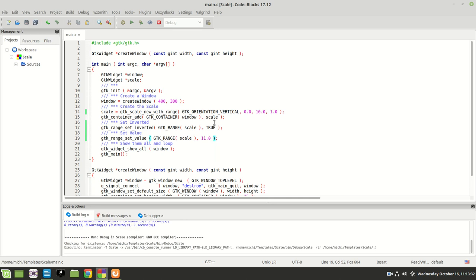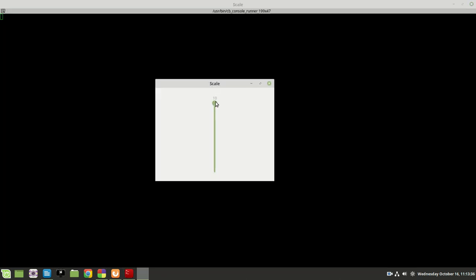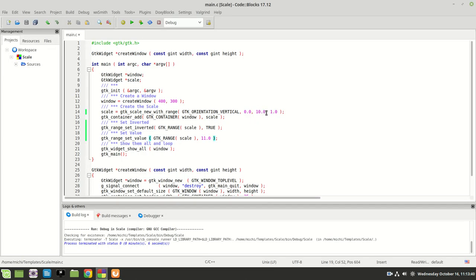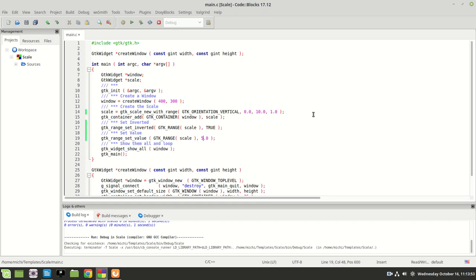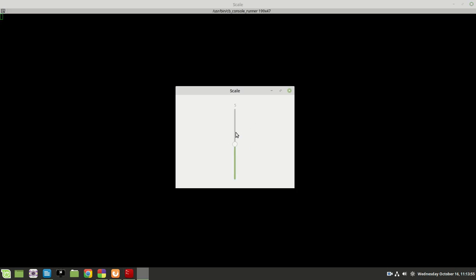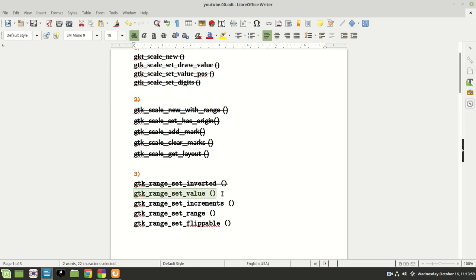Well, it will try to fit between these two, so this means it will take the maximum, 10. It cannot take 11, can it? No, it can't, because the value should be clamped between these two values. Should fit between two values. If not, then GTK will set it for you. So basically I will set 5, and now our scale position is in the middle at 5, as you can see, and it works fine. Okay, now let's move on.